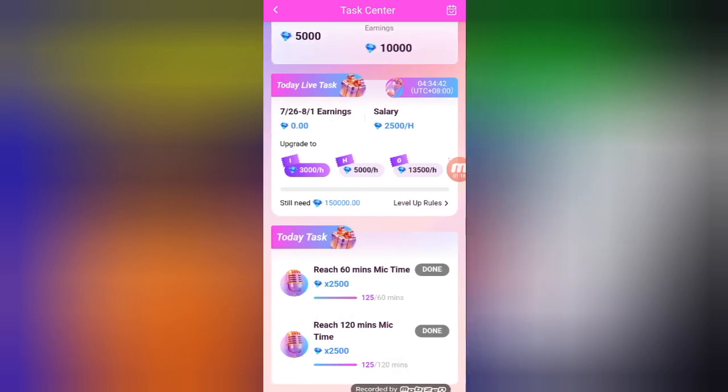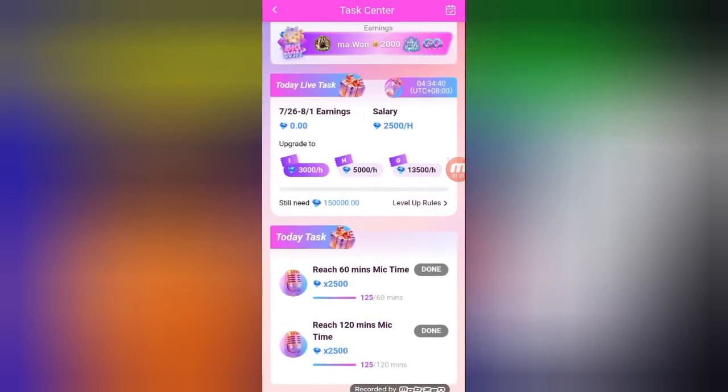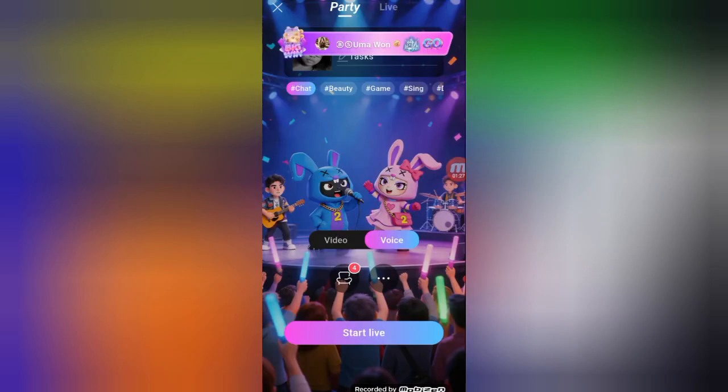Now, for you to start the task, all you need to do, if you haven't completed the task, you will see go instead of done. So what you need to do to create your own party is to click. So you click on go.